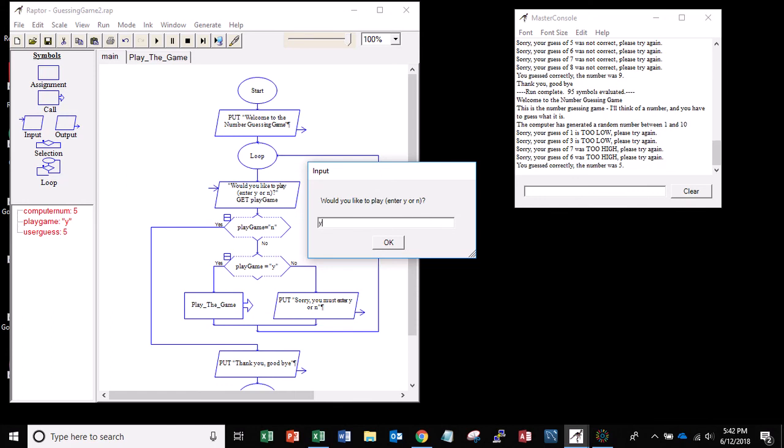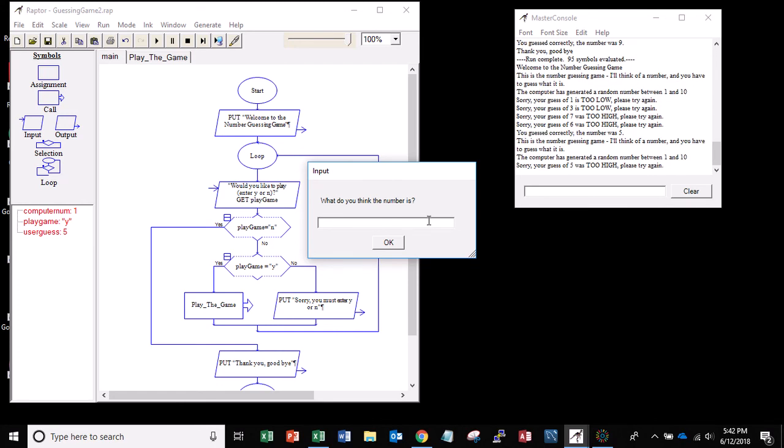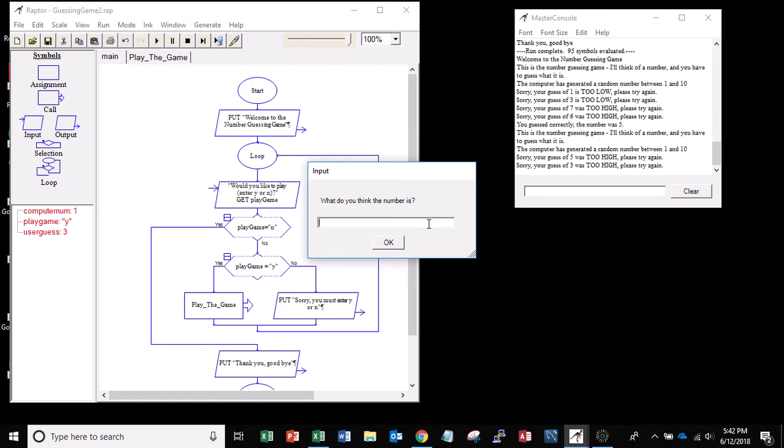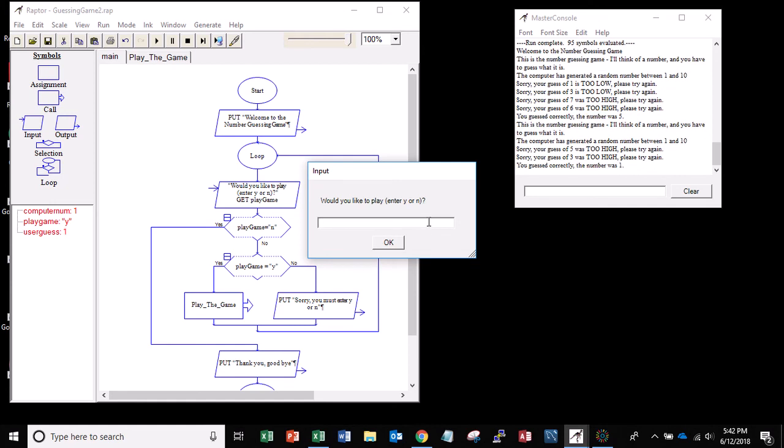So we'll try this again and hit yes. The computer generates a random number between 1 and 10. Let's guess 5 right off the bat. Nope, that's too high, so therefore I'm going to cut this in half. I'll try a 3. That's too high. It's either 1 or 2. I'll try a 1. Yes, the number was 1.